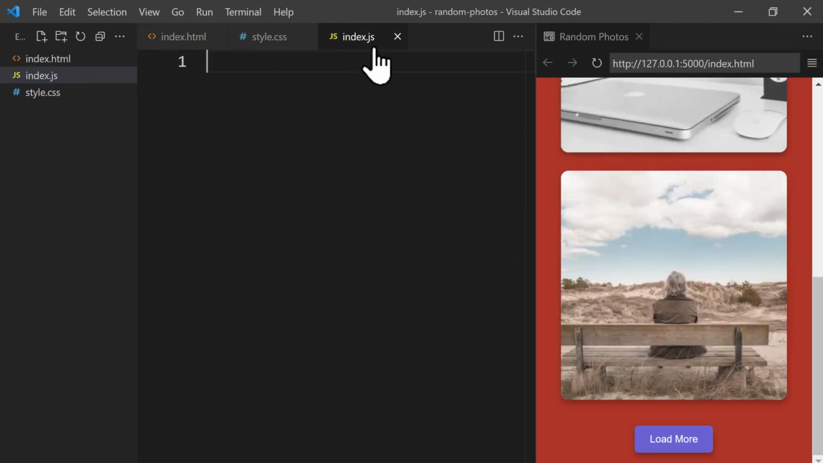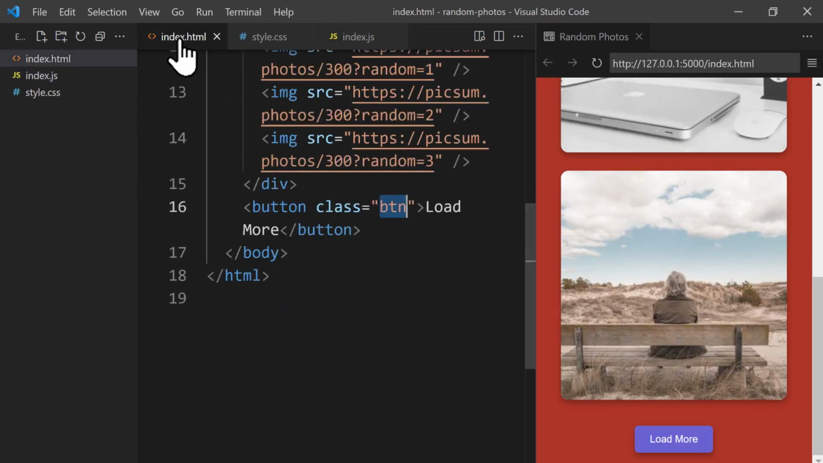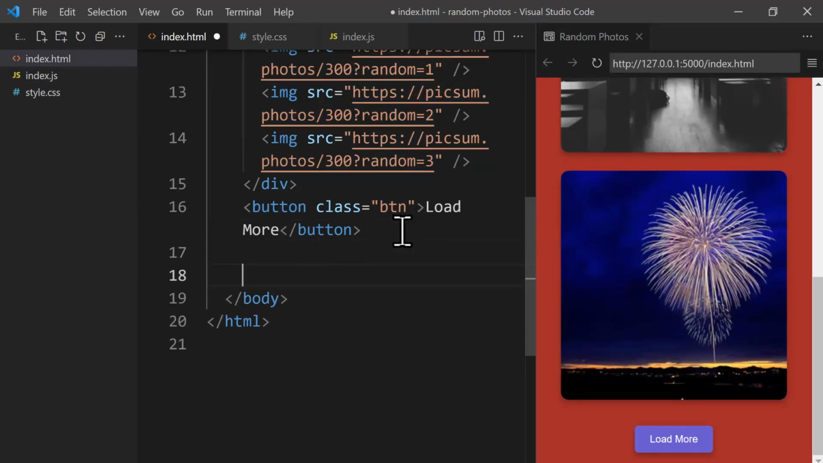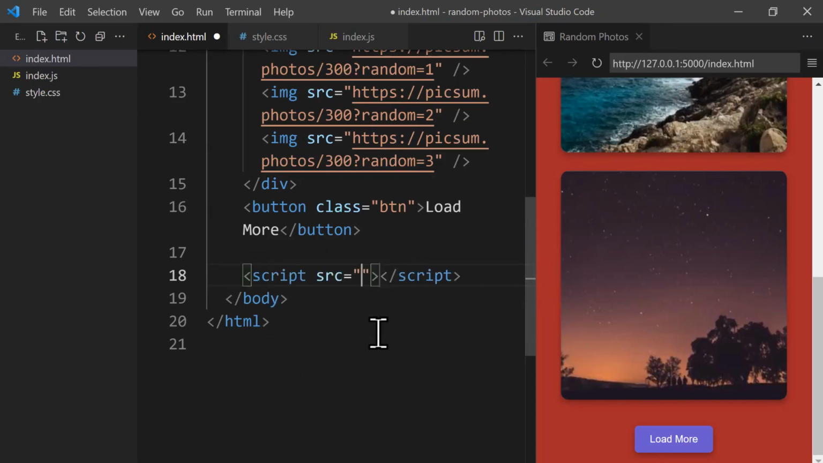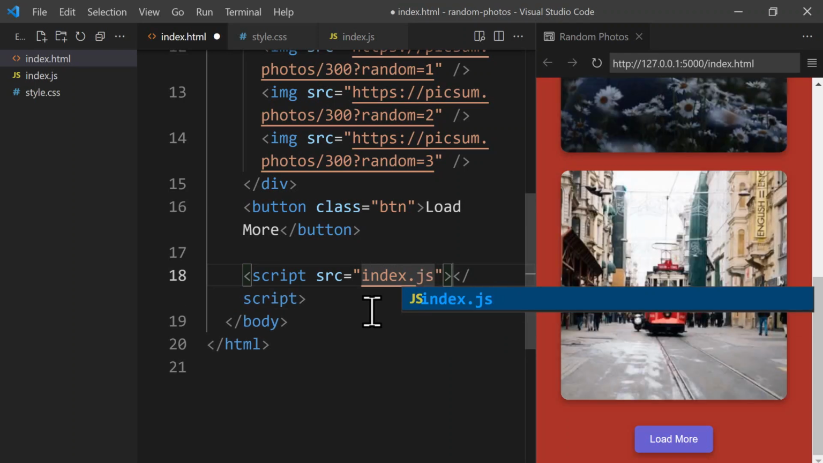To integrate JavaScript into our project, we must link the file within the HTML code. Let's return to the index.html file and add a script tag right before the closing body tag. Type SC in the code, then select the second autocomplete option. The src attribute points to the location of our JavaScript file, so with index.html and index.js in the same folder, we simply write index.js as the path. With this link in place, JavaScript becomes available for our project.